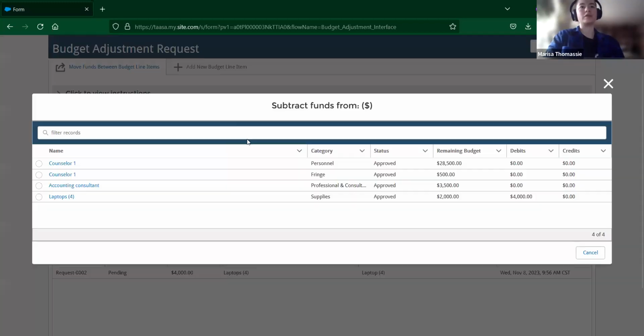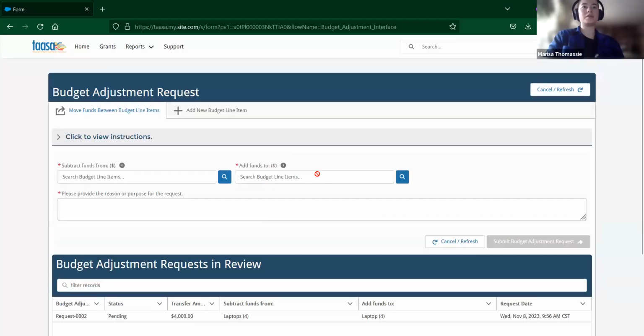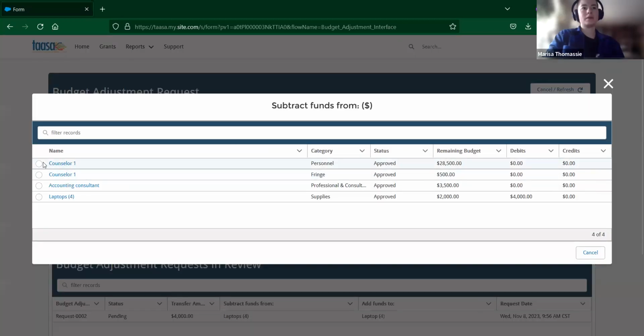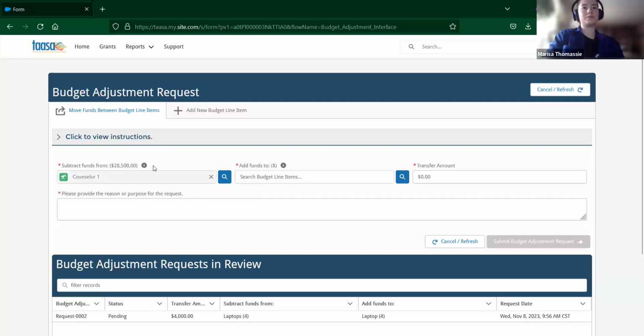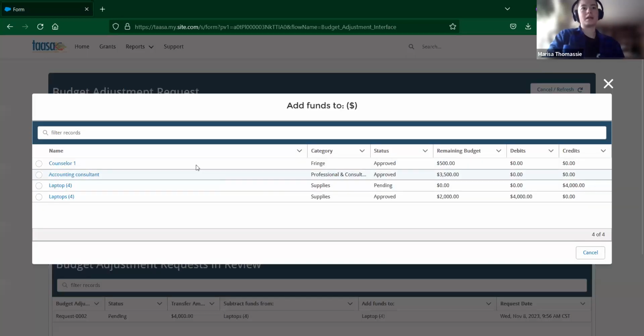let's add one more for the sake of showing it. I should announce what I'm doing. So let's select something to subtract funds from. Not much in the way of stuff to move to and from. Just select what you're going to move funds from. Again, it'll remind you how much money you have to move. Click the blue button to select where you want to move money to.